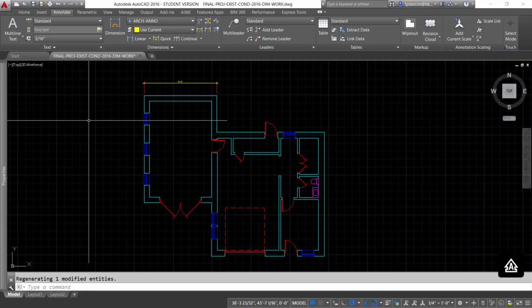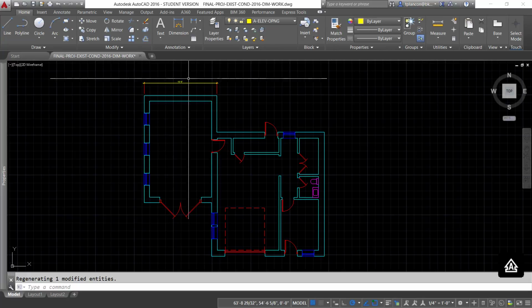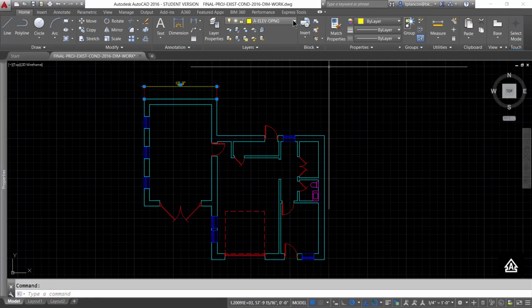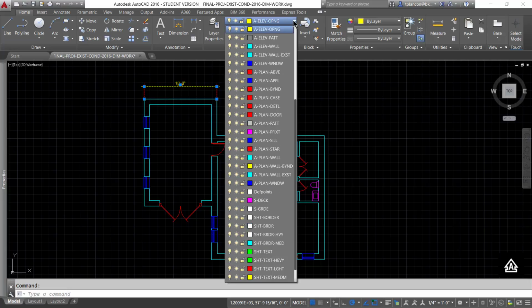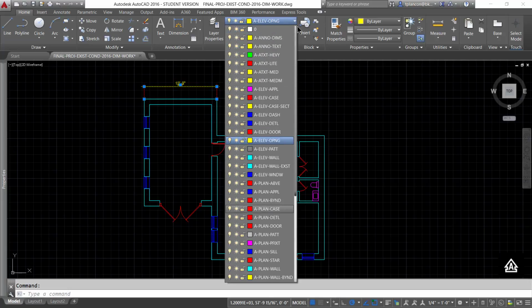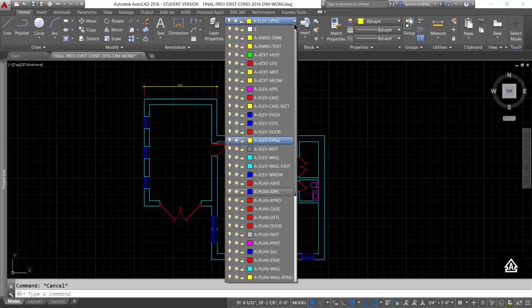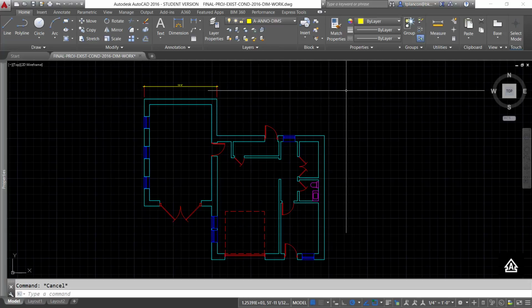So anytime you see those double symbols, that means that there's more than one annotative scale applied to that object. It seems that I've been placing these on the wrong layer, so let me click on that and change this object to the Anno-DIMS layer. Then I'm going to place a few more dimensions on our drawing, so let me make sure that the Anno-DIMS layer is the active layer.